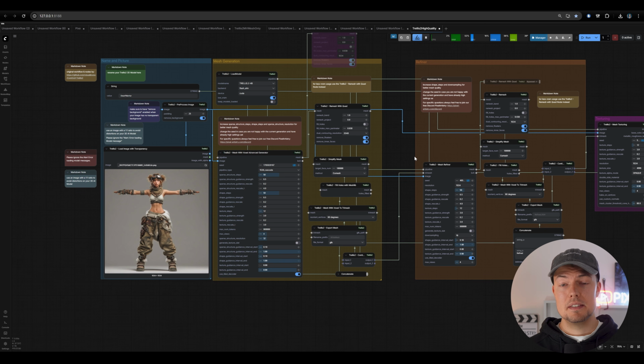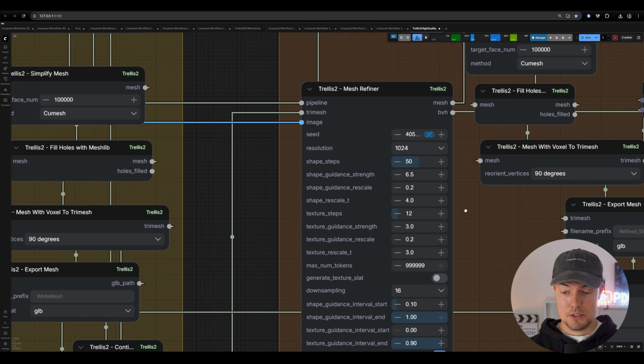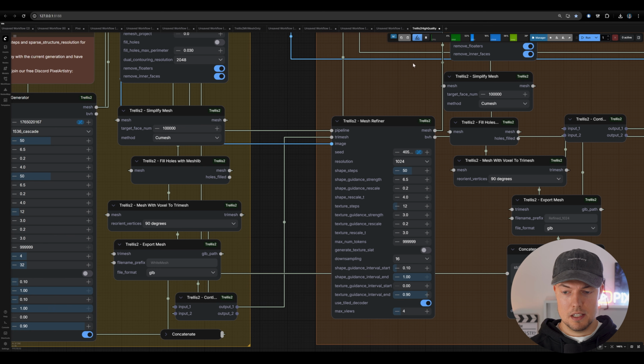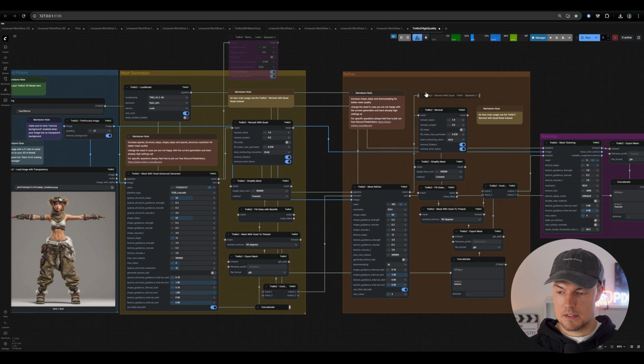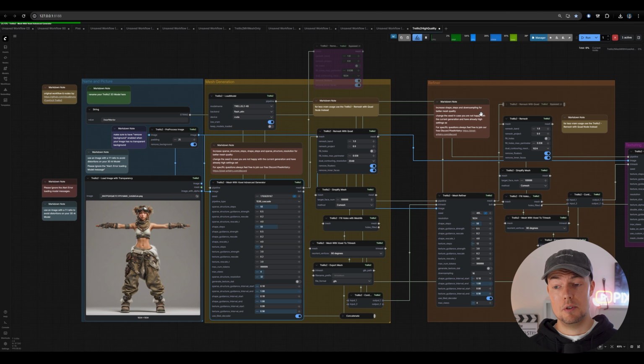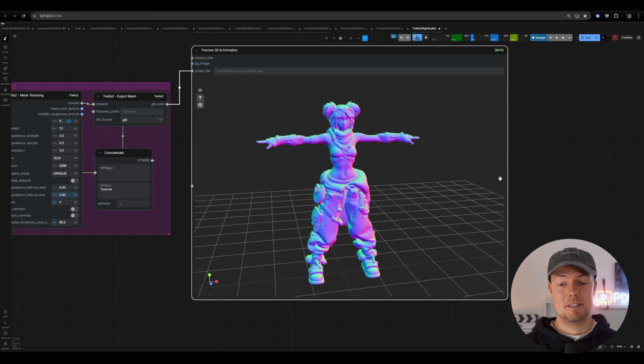Okay, great. And these are basically the only steps I do. I can also increase our resolution over here as usual, but apart from that, I think this is a great and solid base. Then we can go and run our workflow. And once generated, this is the result we get.